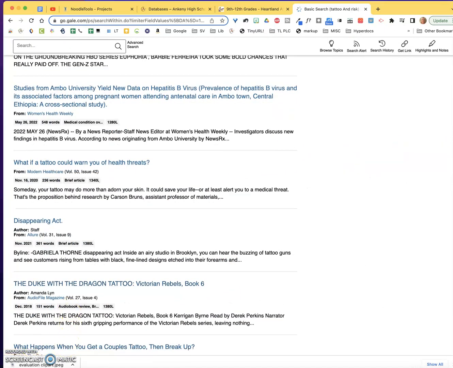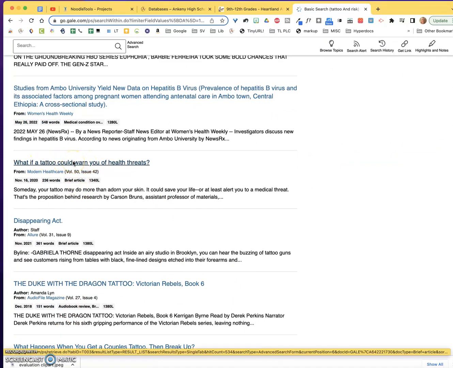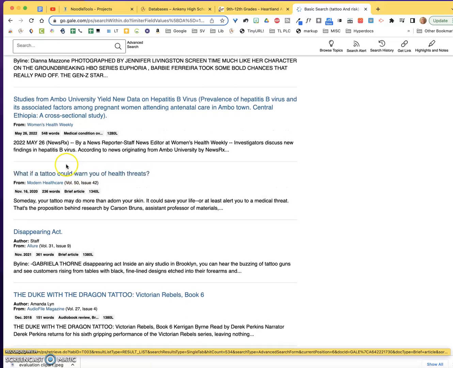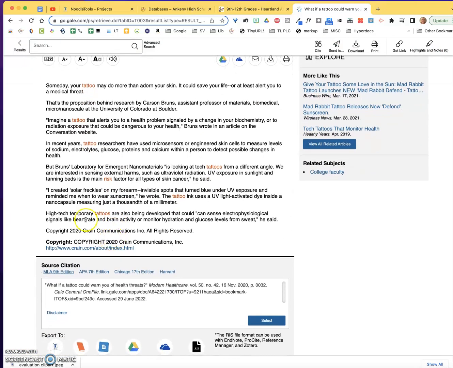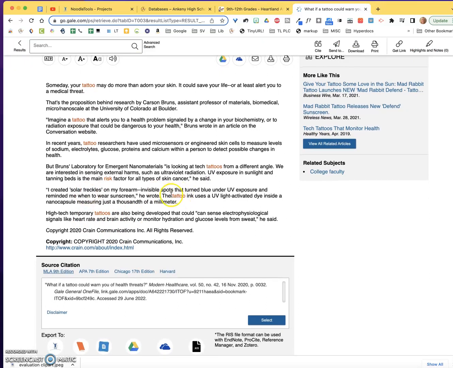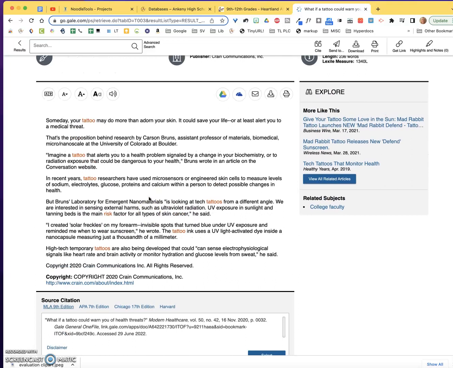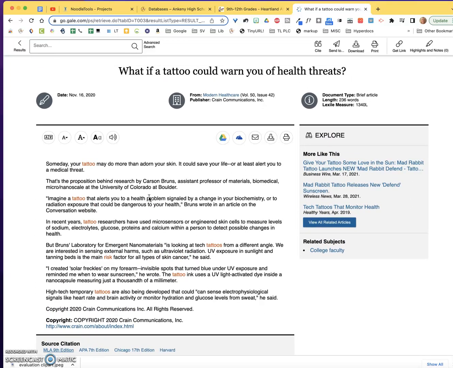So as I'm scrolling, I come across an article, What if a tattoo could warn you of health threats? So I'm going to click on it. And as I'm exploring, I can see, yes, it's a short article, but I think it's something that I could use under the health benefits or risks.